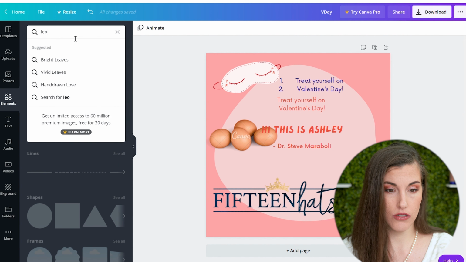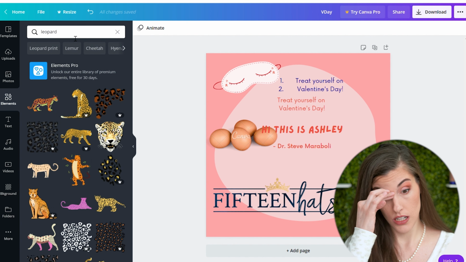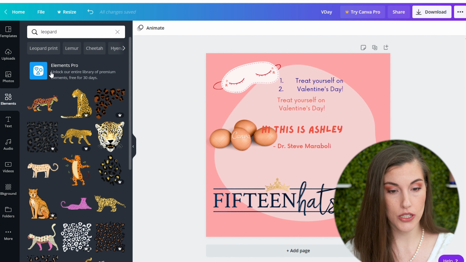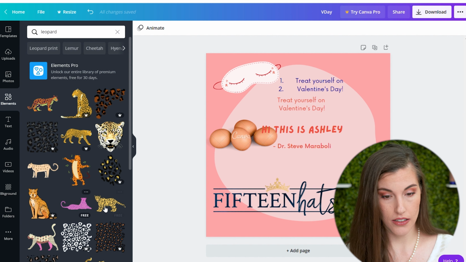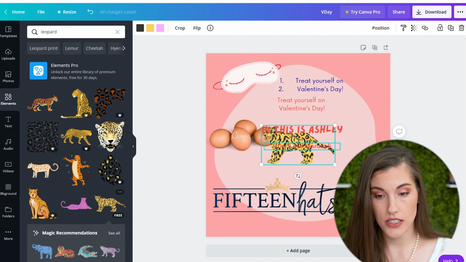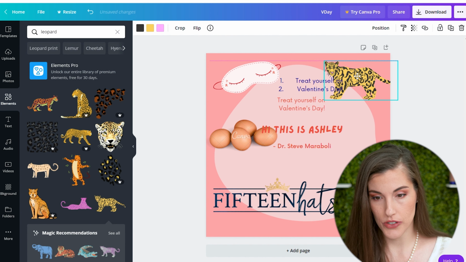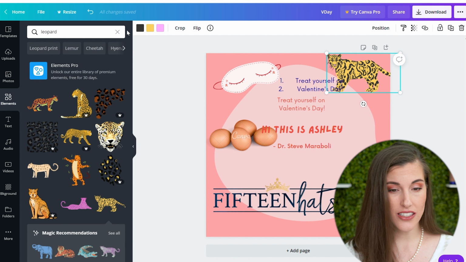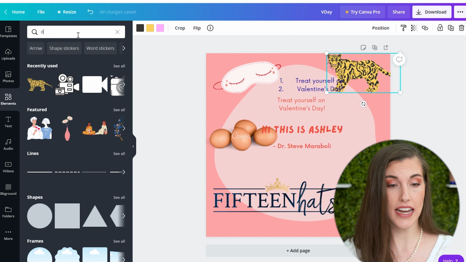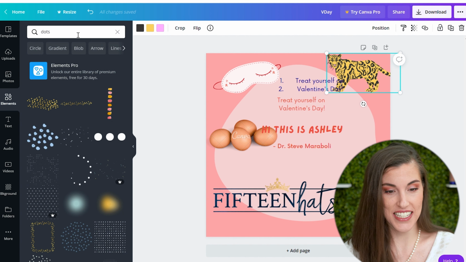So let's search leopard. This is going to pull up all of the leopards and leopard print. You can see most of them look like they're, oh, here's a free one. All right, I was going to say most of them look like they're Pro, but there was a free one right there. So you're going to find all of these different elements. There's dots, there's so many things. Literally anything that you want to find, you're going to find in here.